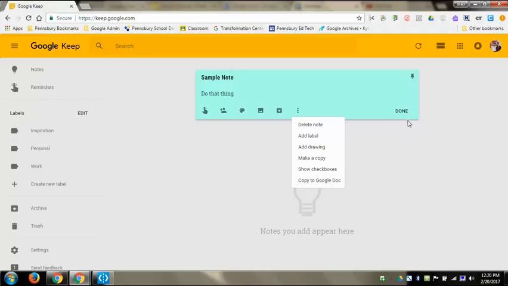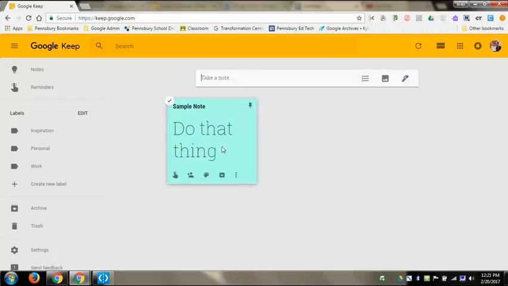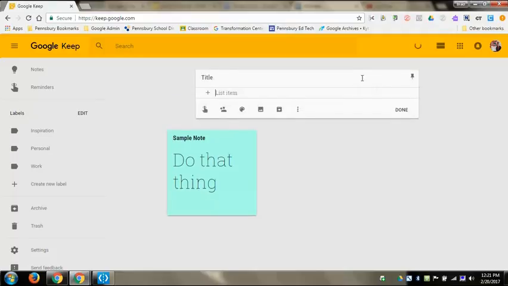What I'm going to do for this one is I'm just going to hit done, and you'll notice it just shows up kind of like a post-it note stuck here on my screen. But if I want to make a list, I can click the little drop down 3 arrows with the lines next to it, and that's going to help me make check boxes. So I'm going to put to do list.